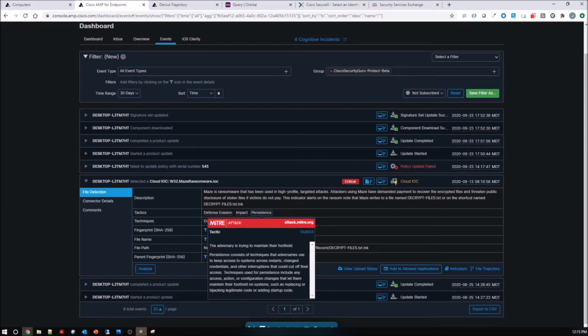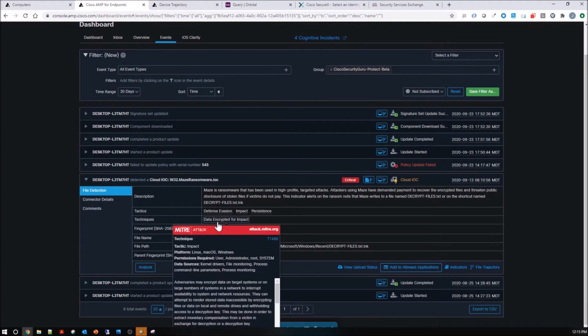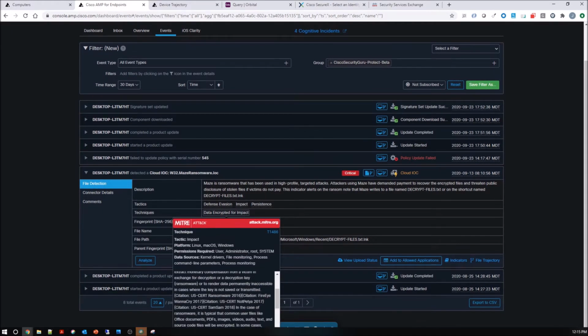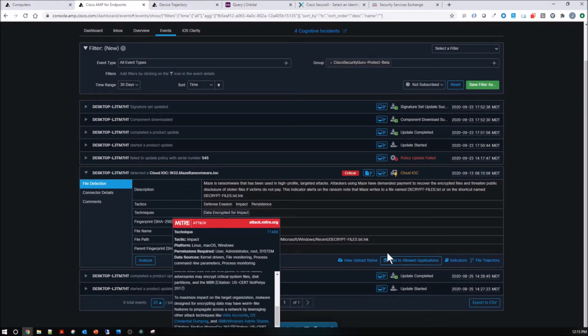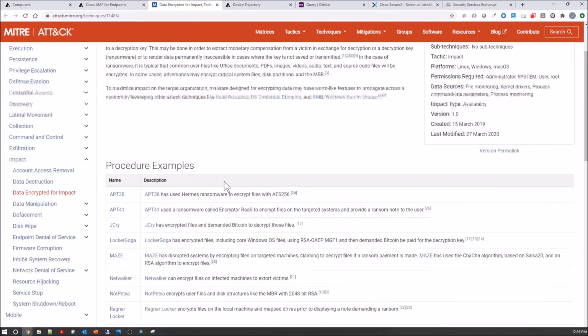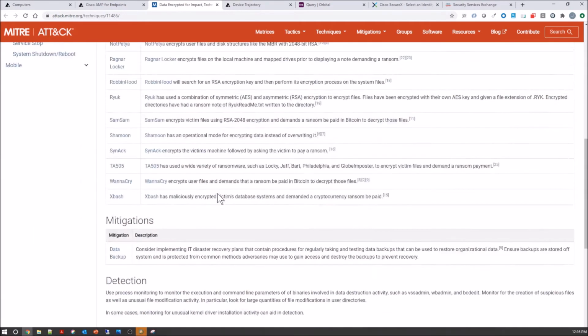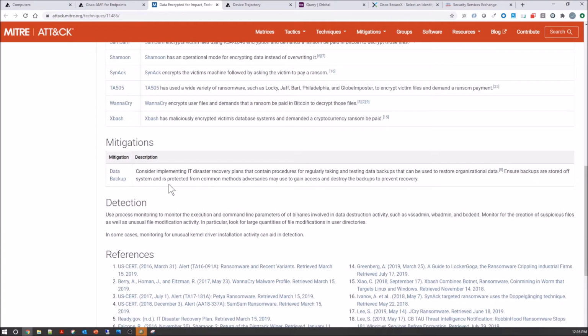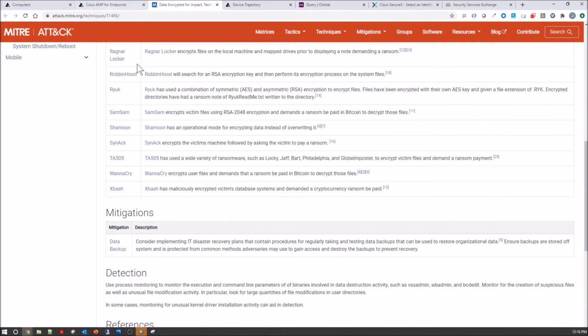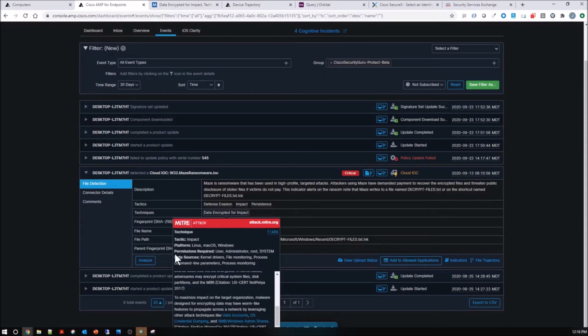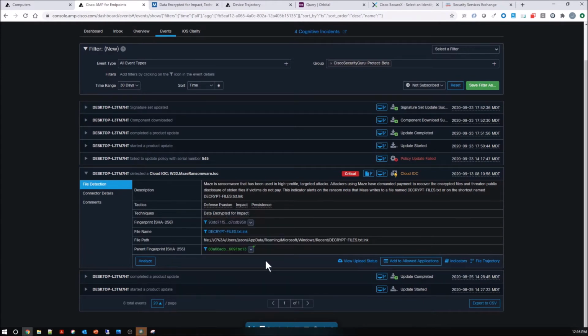cloud indicator of compromise. And so we're in endpoint AMP here, and you can see the tactics, defense, evasion, impact, and persistence, and then the technique, data, encrypted for impact. From here, I can actually pivot right into MITRE ATT&CK framework and very quickly see the procedure examples, mitigations, detections, and response. So again, very, very easy to pivot from here.